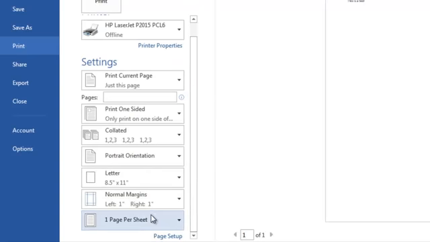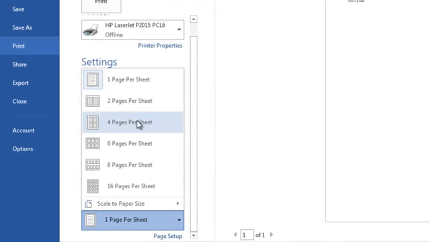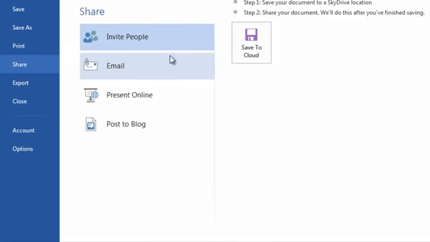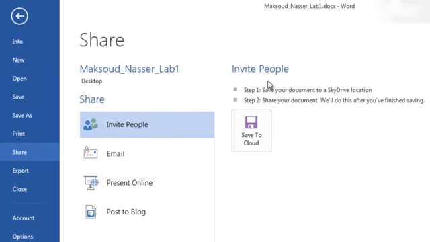Going down here, you can look at that. You can print 4 pages on one sheet, 16 pages on one sheet. So now print is easy. Share. You can share it with other people, right? And then it tells you to invite people. Step 1, save the document to your SkyDrive and then share your document.